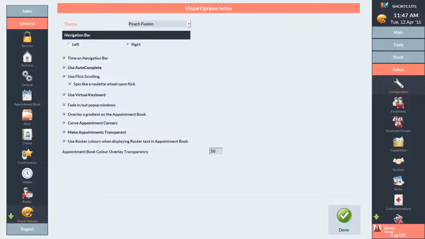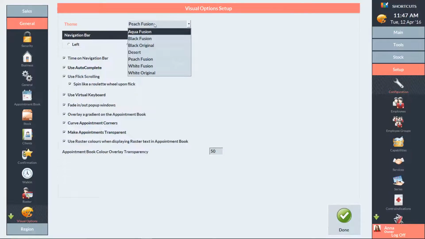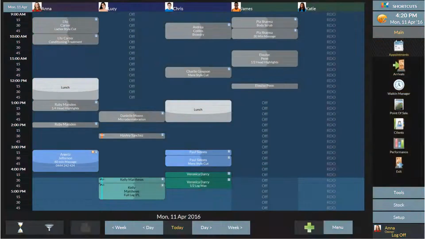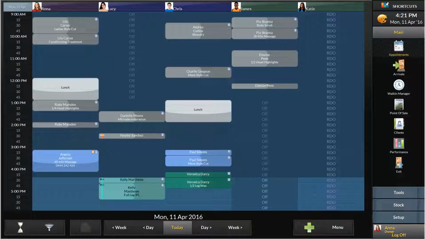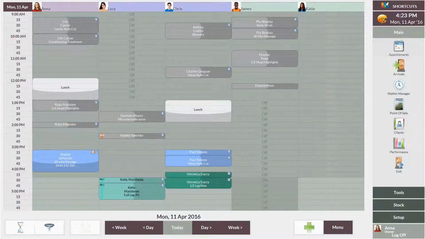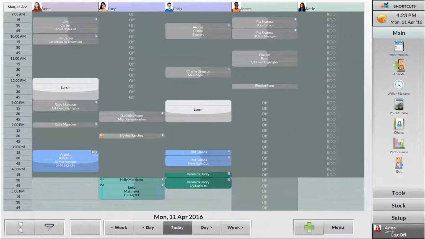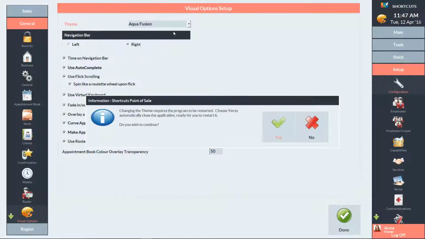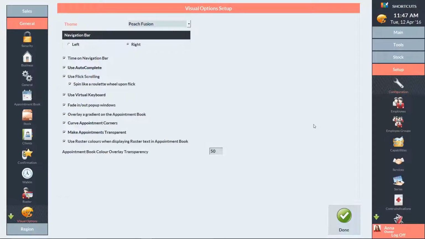Here you can select a color theme from the drop-down menu. You can choose from a range of themes such as Aqua Fusion, Black Fusion, Black Original, Desert Theme, Peach Fusion, White Fusion, and White Original. You'll then need to restart Shortcuts to apply the theme. You can also change the theme at any time by clicking on the Paint Palette icon in the top right corner.